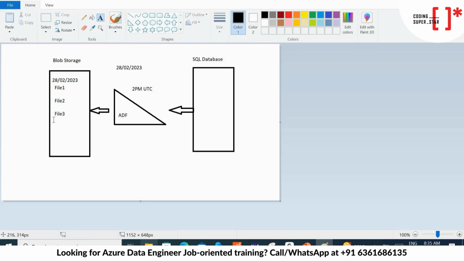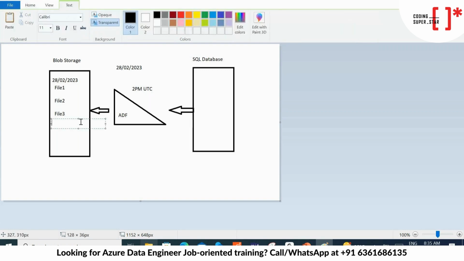My customer requirement, guys: every day some files are uploaded, so I want to run this pipeline automatically every day. I don't want to run it manually. I want this pipeline to pick the files from my storage and load the data into the target SQL DB every day. I need to automate my pipeline, right? I need to execute this pipeline every day at 2 p.m. UTC. Here I need to specify the date and the next date, and the list of files under each date, for example file 1, file 2, and then file 4, file 5.